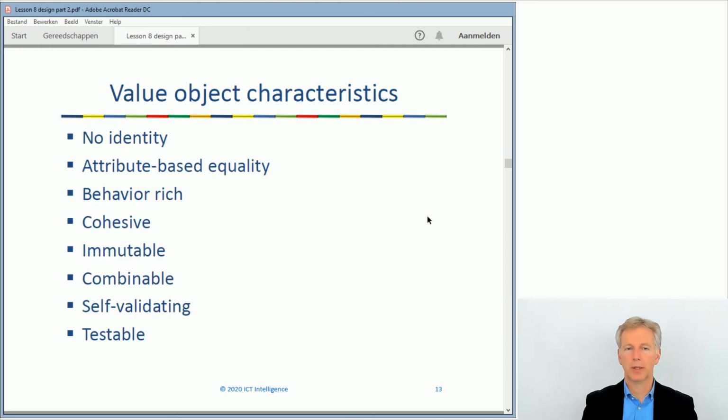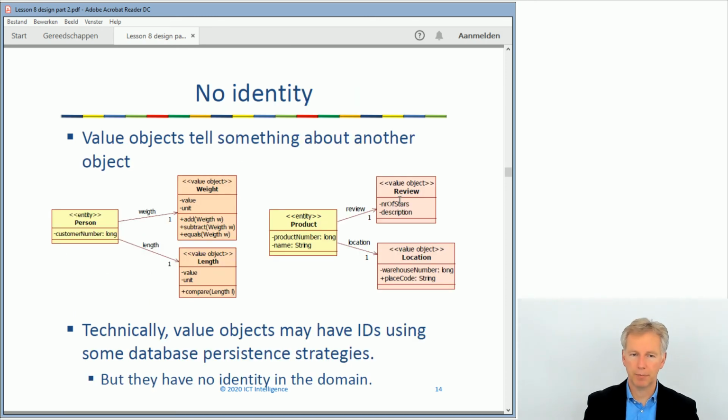So there are a lot of characteristics for a value object. First one, no identity. So a weight, no identity. A length, no identity. A review, a location, no identity. So an entity has identity. A product has a product number. A person has a customer number.